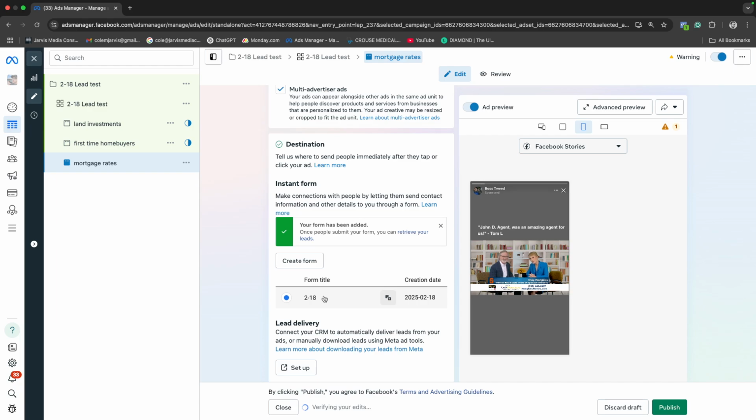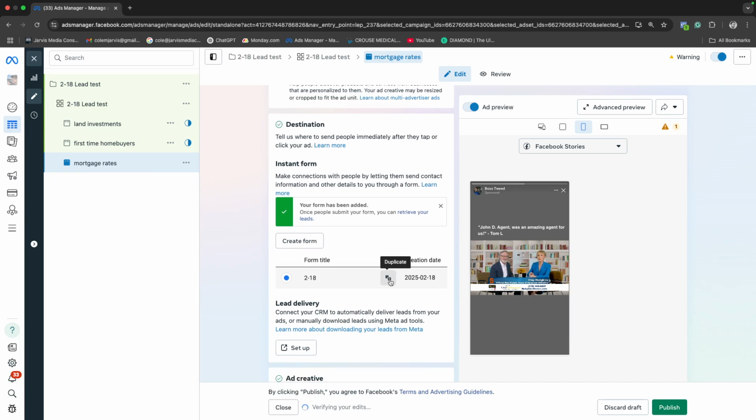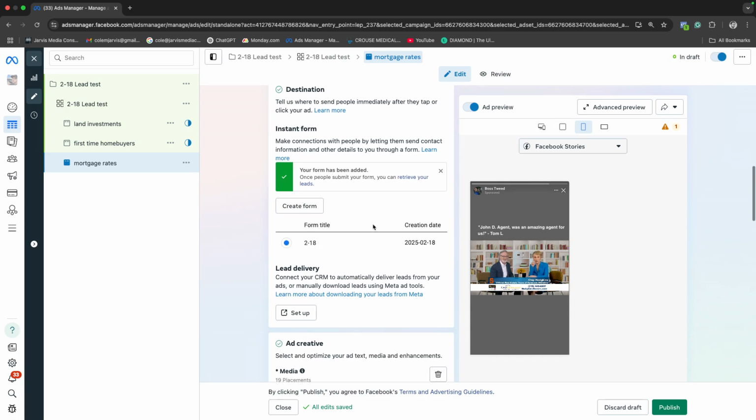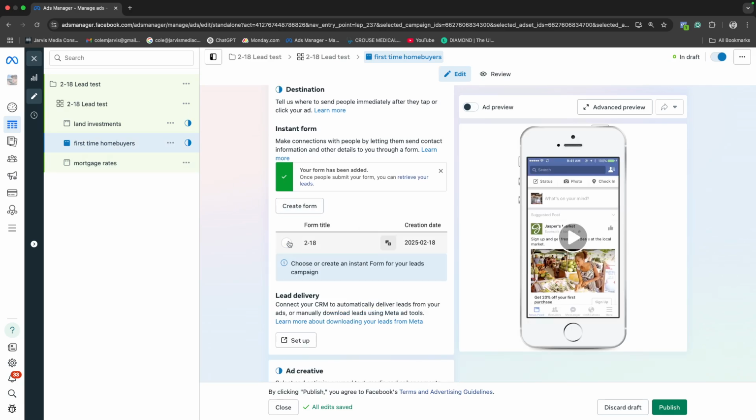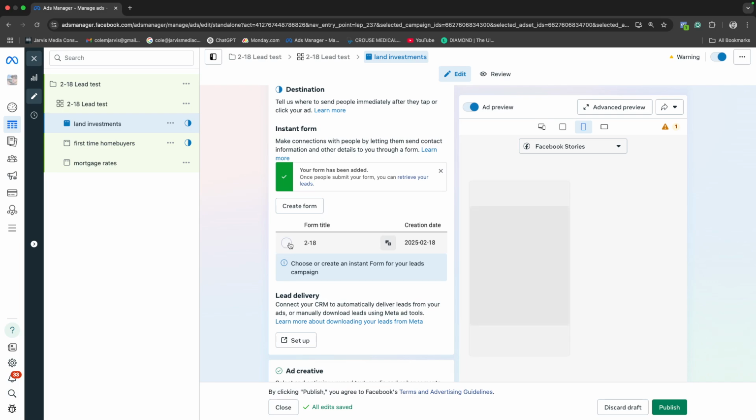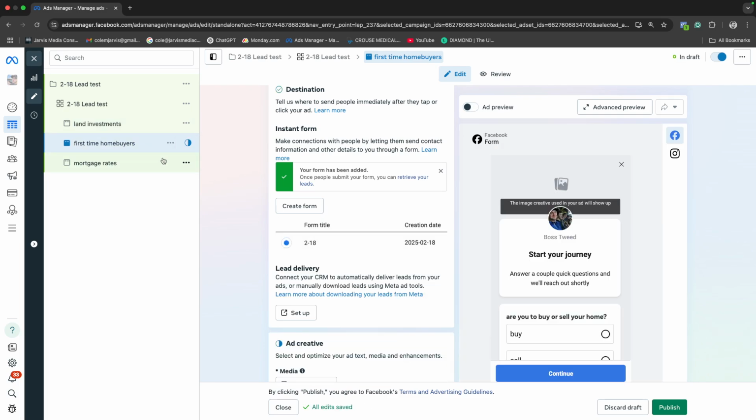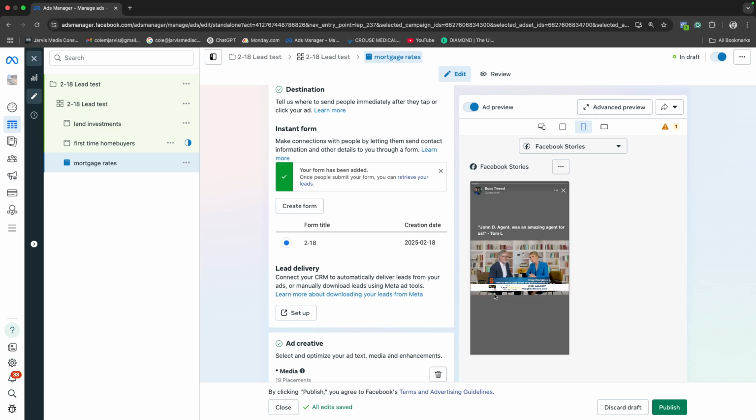And then cool. The only thing that's a little tricky is you can't really edit the form once it's created. You'd have to duplicate it and make a new form. So just keep that in mind. It's a little obnoxious. So then we just want to go through the other ones, make sure we all have the same form in here. And then awesome. Once we have all that good, we should be able to hit publish and we should be off to the races.